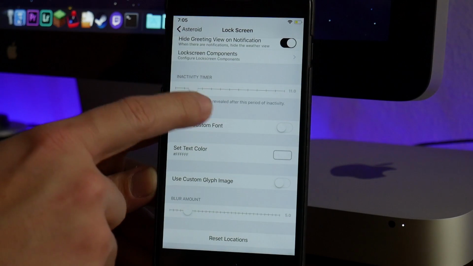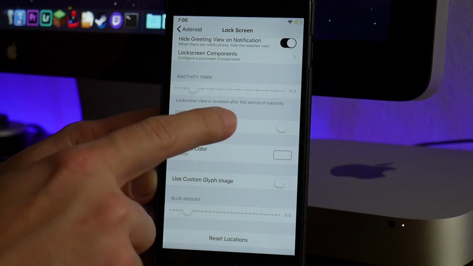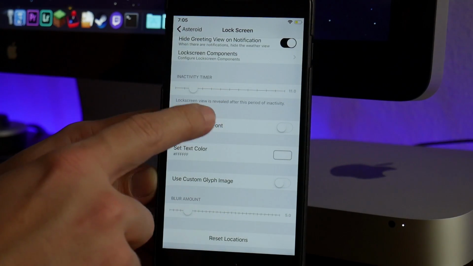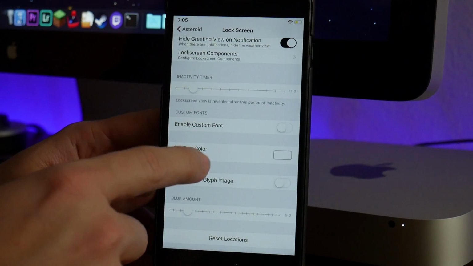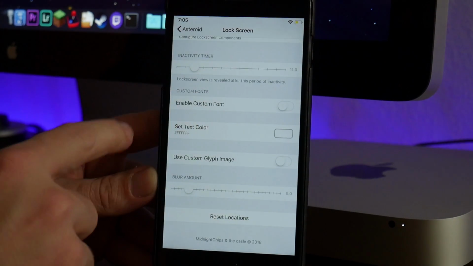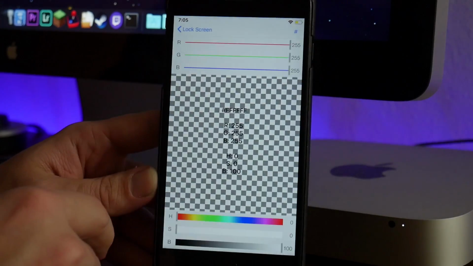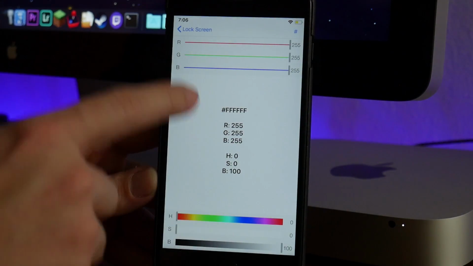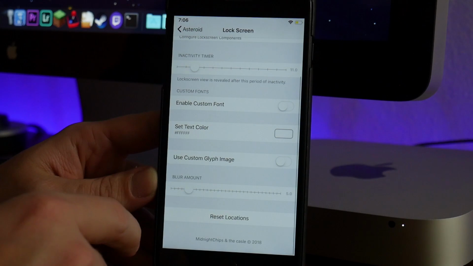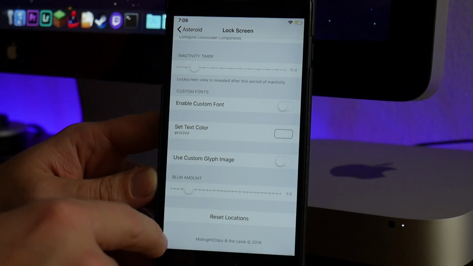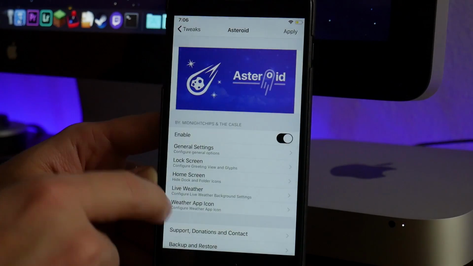Next up, we have an inactivity timer. You can kind of read up on these. Lock screen view is revealed after this period of inactivity. You have custom fonts. You can use a custom font. You can use custom colors. As you guys can see, you have the RGB slider set up here to customize that however you'd like. You can use a glyph image, and then you can adjust the blur amount if you guys are using that. So that's the lock screen.